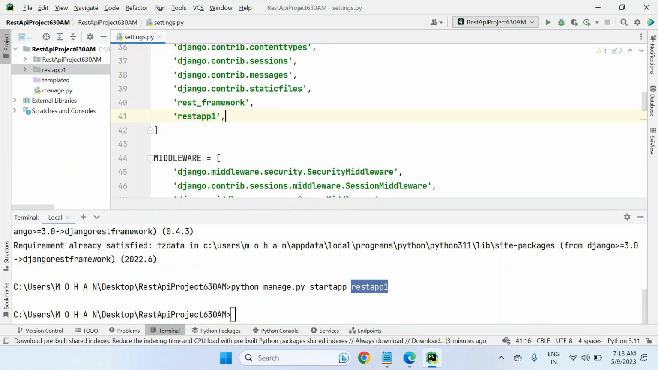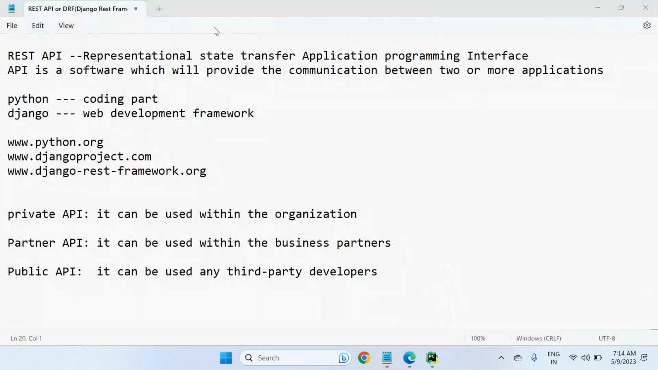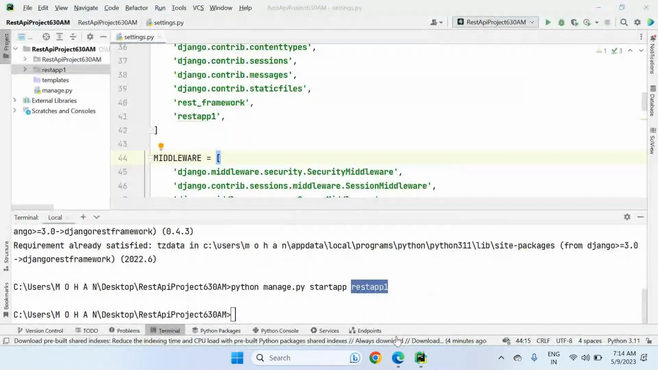From now onwards we have to start the programming part of REST API. This is just making the setup of REST APIs, nothing more, as simple as that. So this completes the demo lecture in today's session. This is the first session of Django REST framework, and tomorrow I'm going to start the actual programming. We'll learn how to create an API using the concepts of serialization and deserialization, which are the main important concepts.